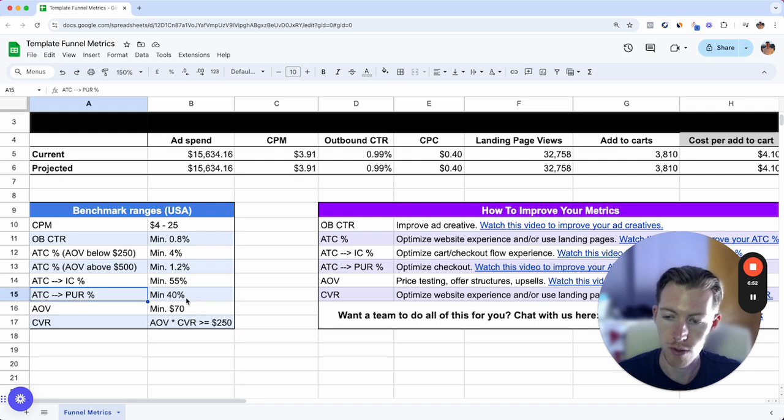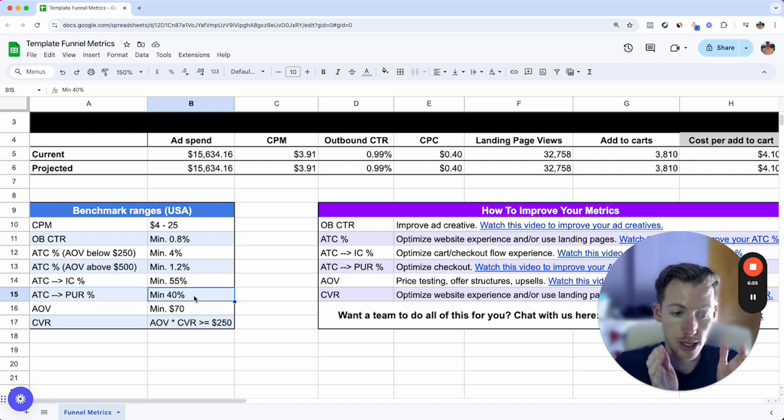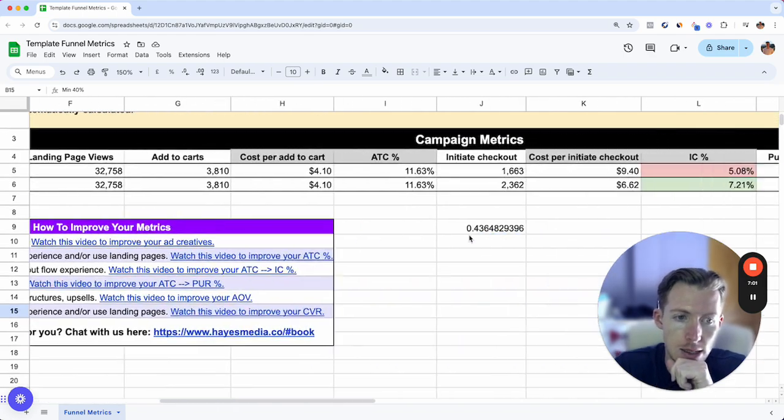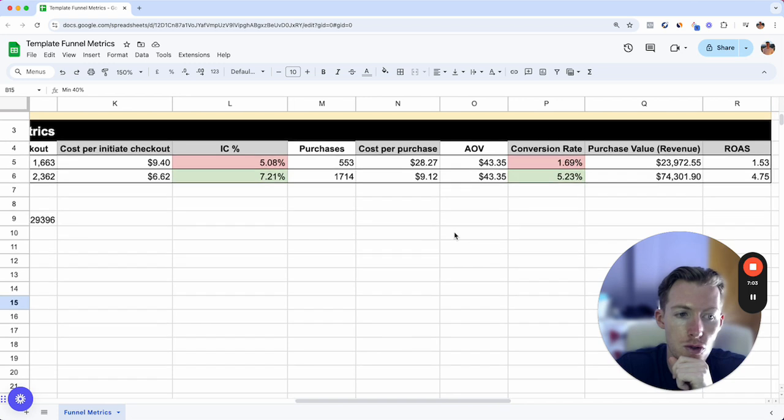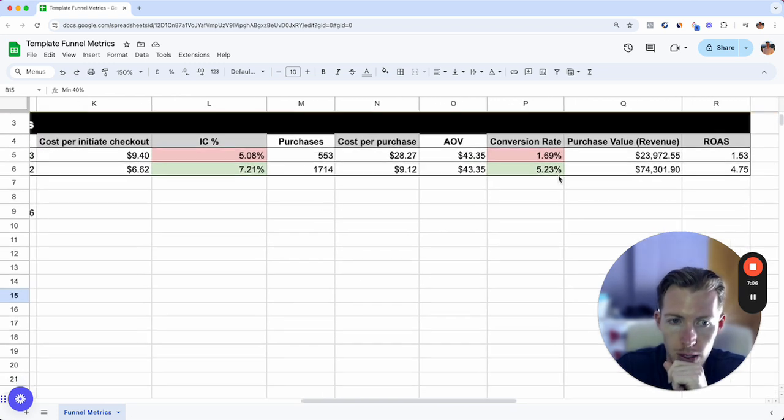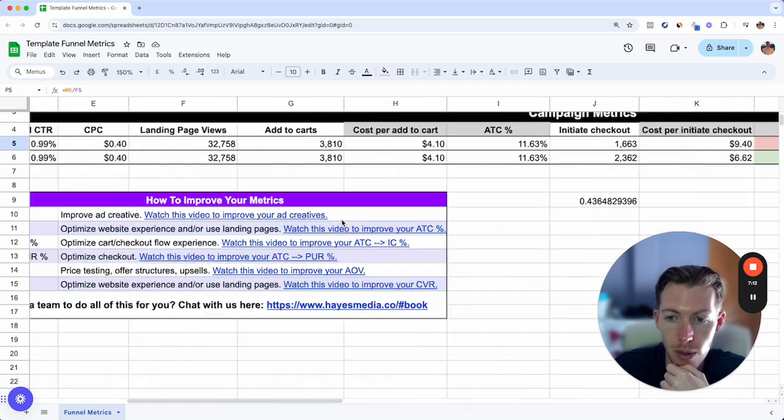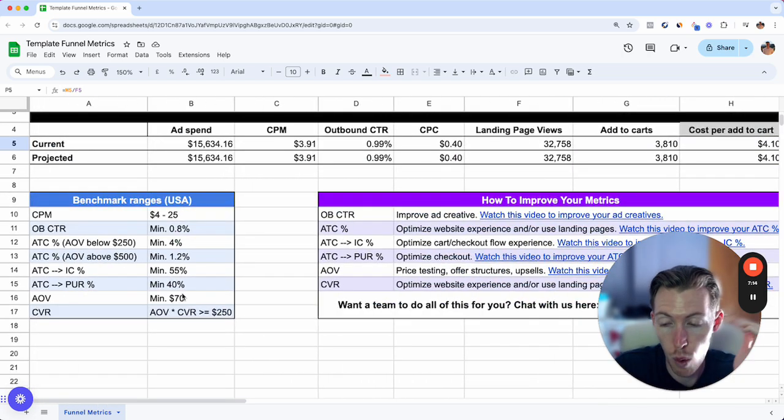Add to cart to purchase rate, which is the amount of traffic that purchases from those that add to cart, we say 40% as a minimum. And same thing here, like your conversion rate here, this is like total traffic, right? So you're also going to have this number. But the reason why I've broken it up like this is because conversion rate as a metric varies wildly. So if we are able to pinpoint more specific areas of the funnel, it means that the benchmarks apply more across the board, right? There's still going to be some outliers, whatever, but this is more of a broader range metric that we can apply.